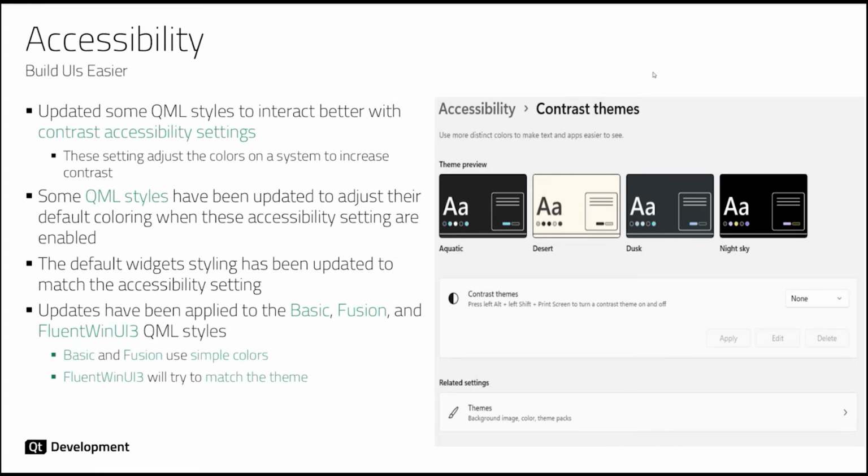All right, next is accessibility updates. So there are QML styles which have been updated to interact better with contrast accessibility settings. So these settings on your platform, whether it's Windows, Linux, or so on, adjust the colors on a system to increase contrast. So the QML styles have been updated to adjust their default coloring to account for these accessibility settings when they are enabled. In addition to that, the default widget styling has also been updated to match these accessibility settings as well. So these updates have been applied to the basic, Fusion, and Fluent Win UI 3 QML styles. And we can see here the basic and Fusion styles are going to use simple colors, whereas the Fluent Win UI 3 will try to match the theme.